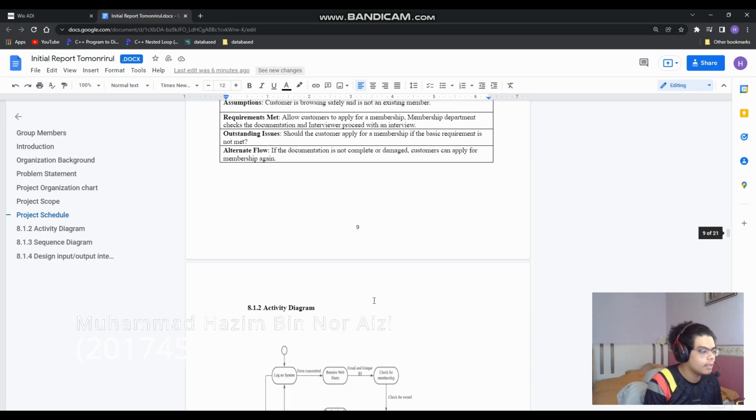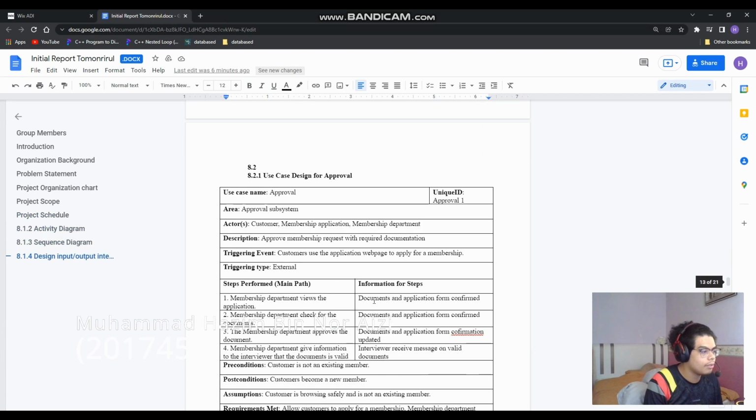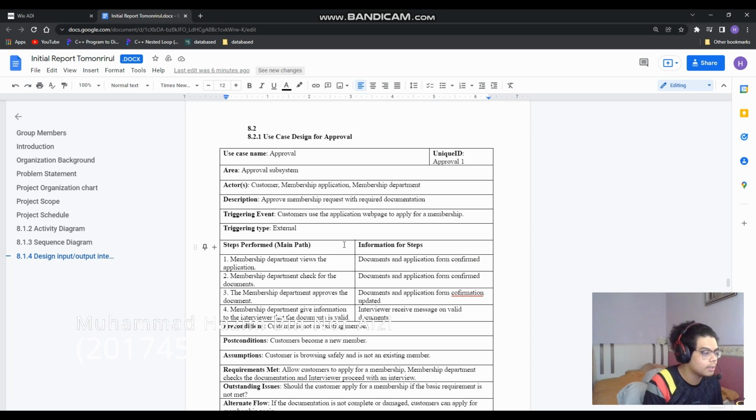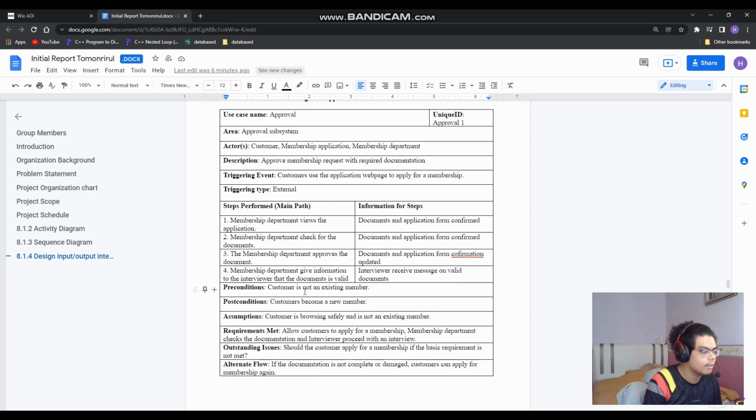I'm going to present my part about the approval subsystem, where the actor is the membership department. For the use case design for the approval subsystem, the actors are the membership application customer and the membership department. The steps performed are: the membership department views the application, checks whether the documents are valid or not, and approves the document. The membership department then gives the information to the interviewer on whether the document is valid or invalid.